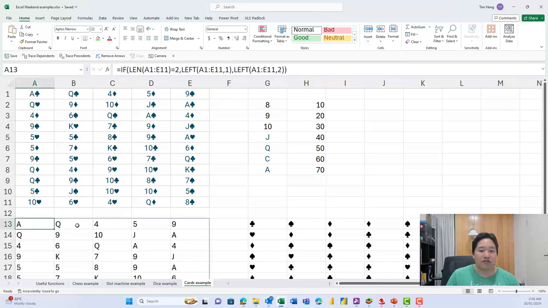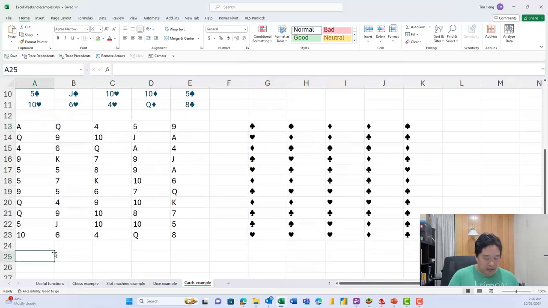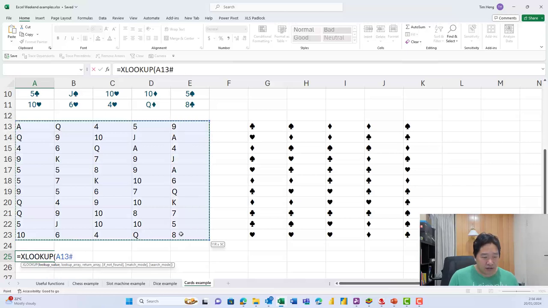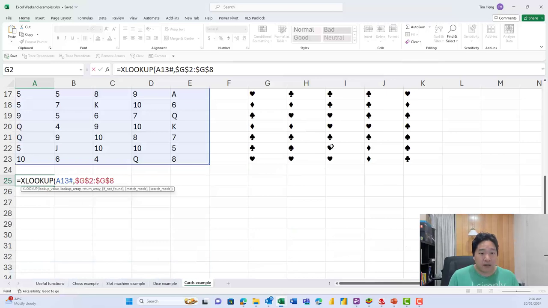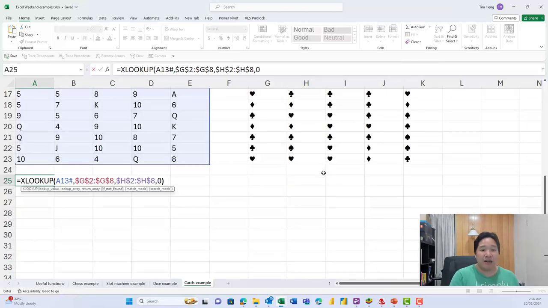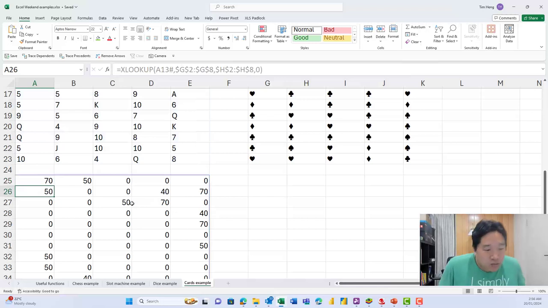Now, if I were to try and look up these values from that list, let's use a lookup, equals XLOOKUP, and try and find all of these values. We'll try and find them in this list, and give me the corresponding results over here, and give me a zero if they don't exist. Yep, so if we find something that doesn't exist, like the fours, for example, then we're going to get nothing. Now, this seems to work, but it doesn't.